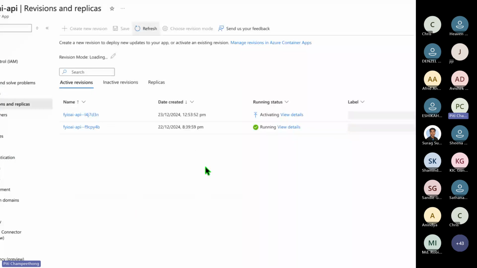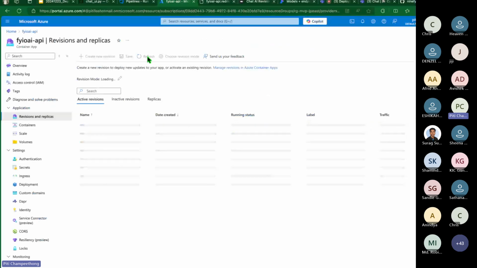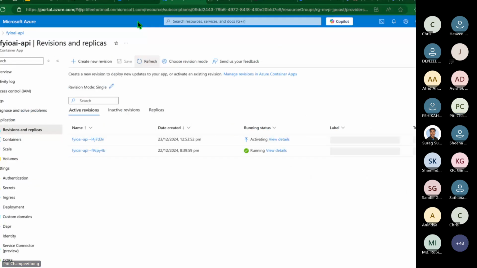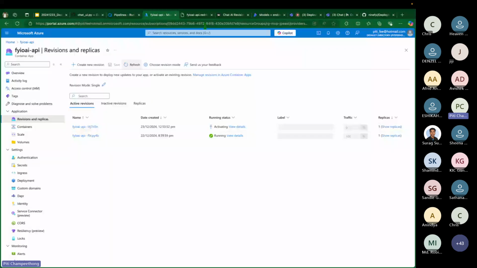You can see that it is a seamless change, because the first one is running while the other one is activating. If it fails, it will still use the running one. If something goes wrong, it does not switch over. So it just keeps refreshing until activating finishes. So we have to see that the API is activating, not finished yet. Just keep watching until it is activated.